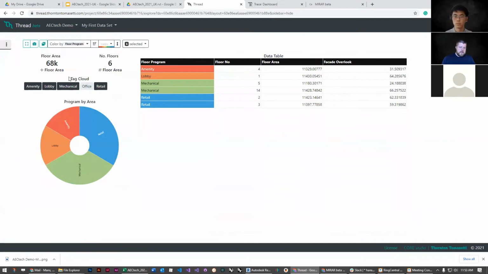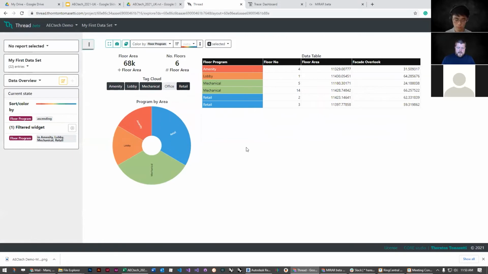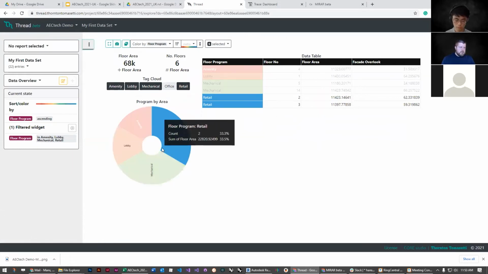So if I just wanted to download the same CSV of all the data shown here without Office, I could click here and download that filtered data. But generally, this is kind of the interface for the Thread application that allows you to customize a dashboard.